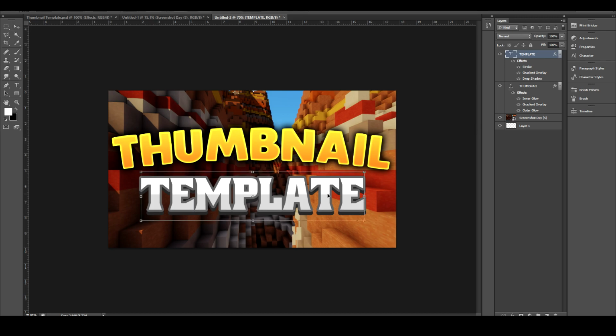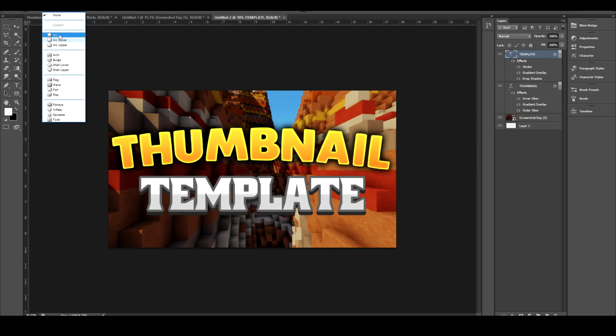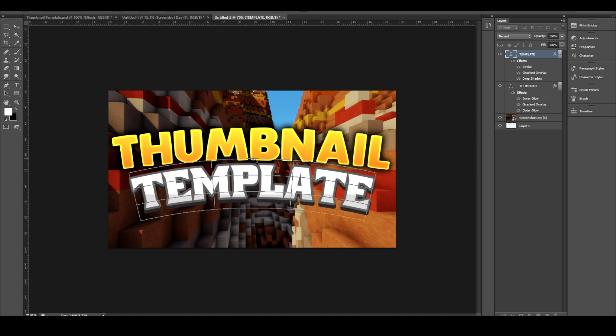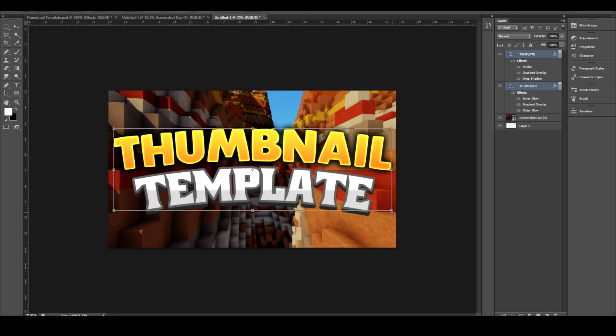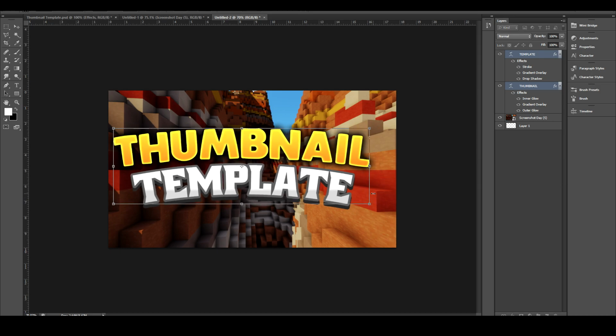And then we're going to bend this one as well using the same thing. We're going to do that, and then enter. Select both of these, hold control and click, and then we just try to center it as nicely as possible. I'm going to shrink it a bit like this.